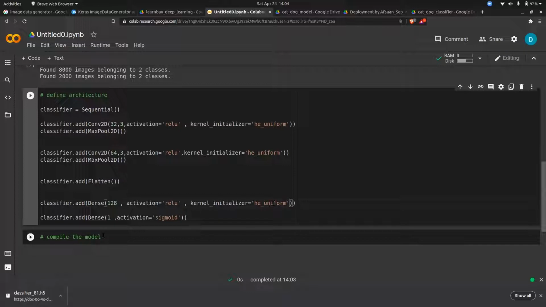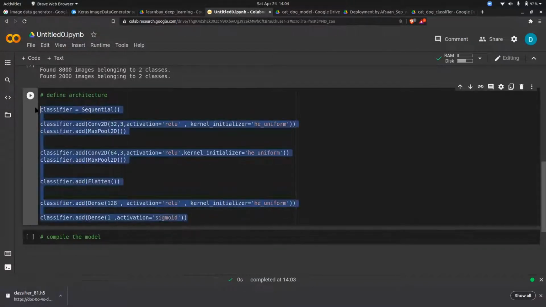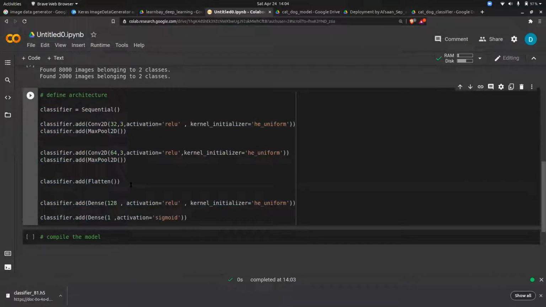time. Okay, what I have done, again I'm telling you, this is not the best architecture. You can just test and try with your own architecture and get better accuracy. But the point is it will take time, so you have to wait.